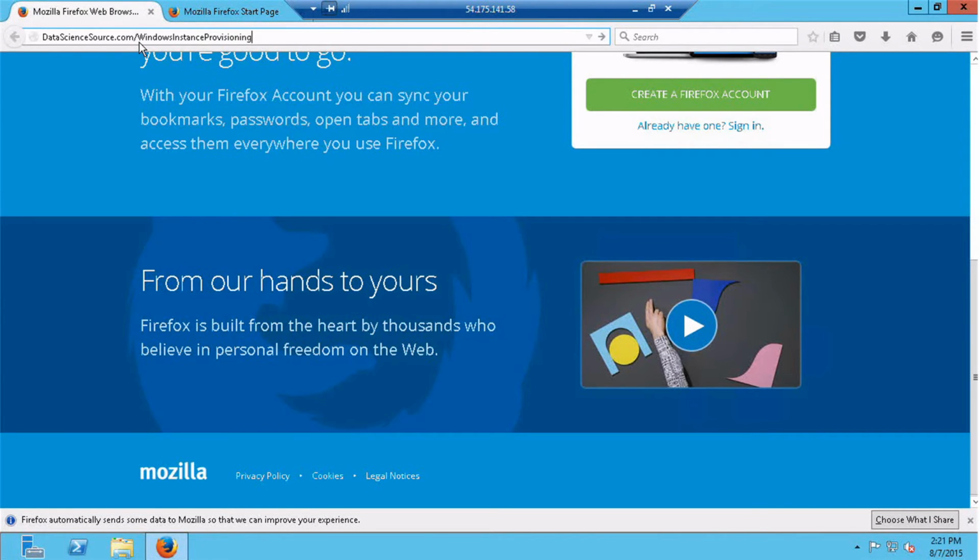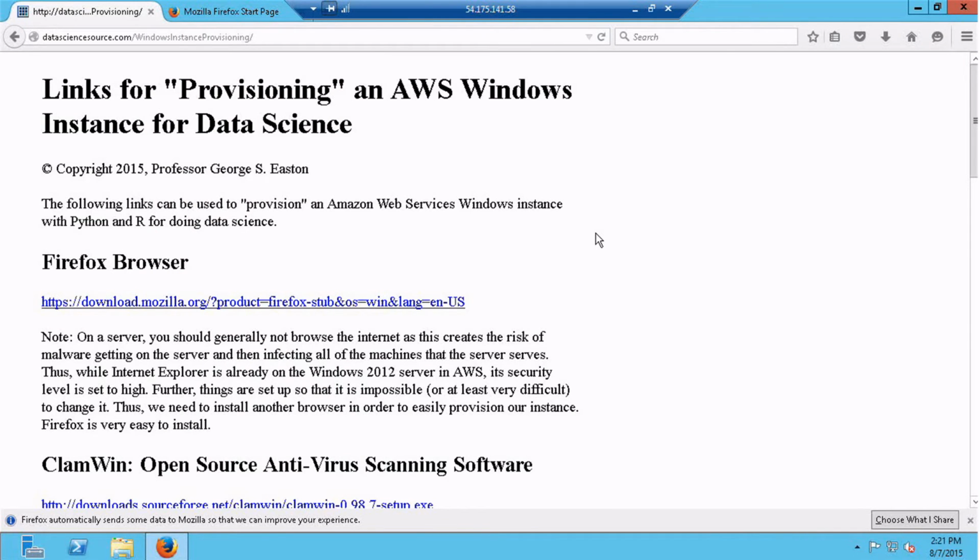And the case here in the things after the slash does matter, so it really does have to be capital W for Windows, capital I Instance, capital P Provisioning. And so we've now returned to the web page with all of the links that we're going to need.